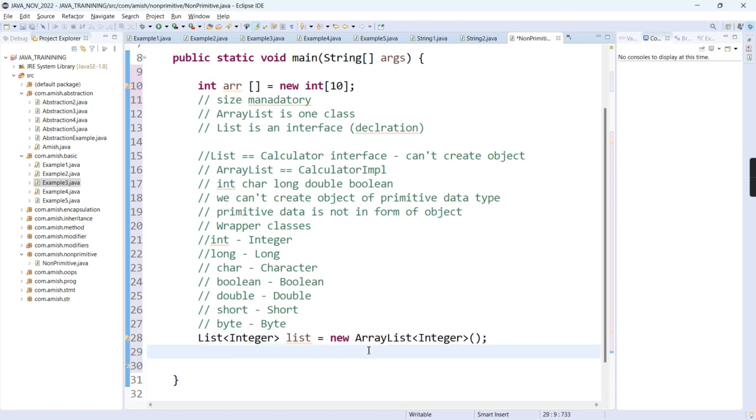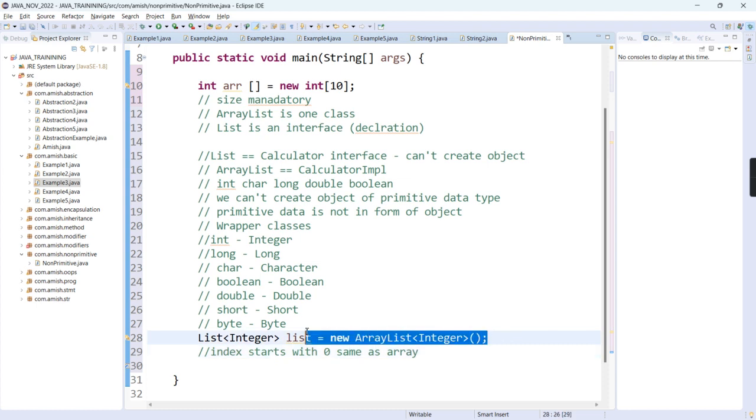Now how can you add a value into an ArrayList? For an array, what we did earlier was arr of 0 equal to 10, so it stores that 10 at the 0th index of the array. In an ArrayList, the index starts from 0, same as an array. But if you see here, we haven't mentioned the ArrayList size. So its size is flexible at runtime.